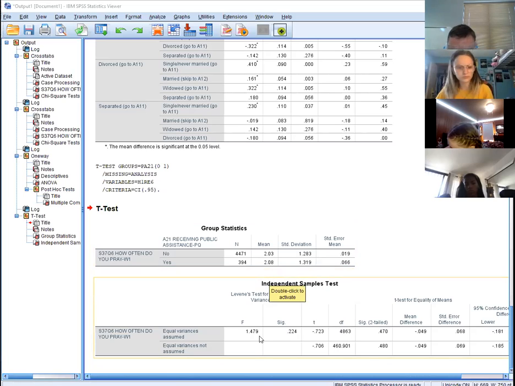Well, we come down here, we want to first examine the F-test, right? The F-test is 1.479, and that is non-significant. So that means we don't have sufficient data to reject the null hypothesis of equal variances. So we assume equal variances unless this is significant. It's not significant, so we look at the first t-test. If this were significant, we would look at the second t-test down.